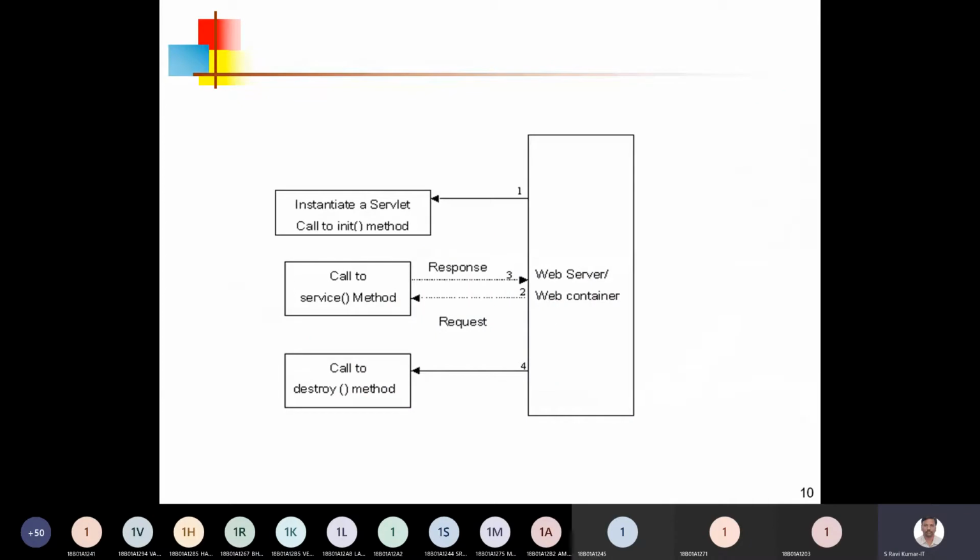For each and every one, I will give a diagrammatic representation for the servlet. This is a web container, otherwise called a servlet container. The servlet container will do the operations on the servlet object. First, instantiation of the servlet object, and then it calls the init method. Once the init method has been called, the service method will be called several times. And then at last the destroy method will be called.